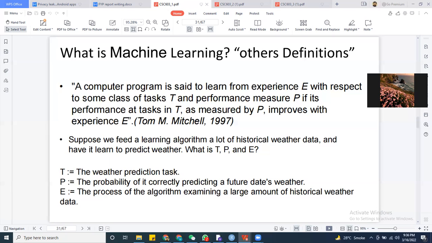Okay, for example, if I say I want to predict whether a person has a brain tumor or not, in this case what will be T, what will be P, what will be E? You have to tell. And also I've seen an example where we want to predict the price of a home.